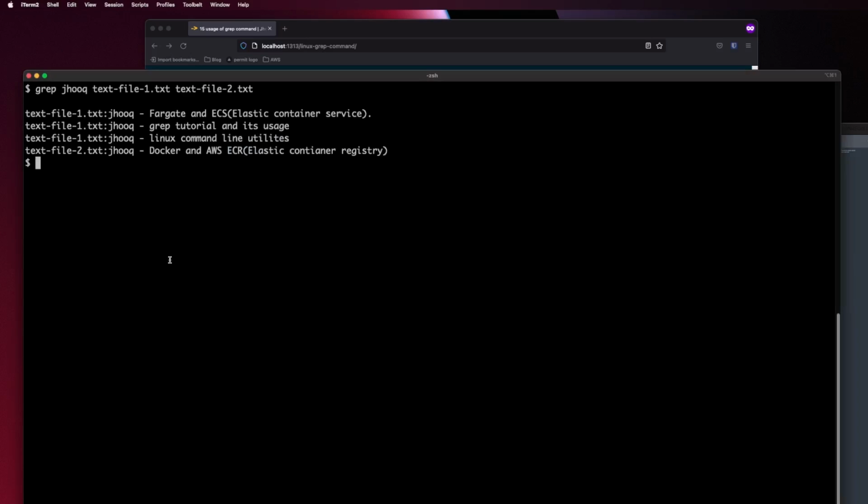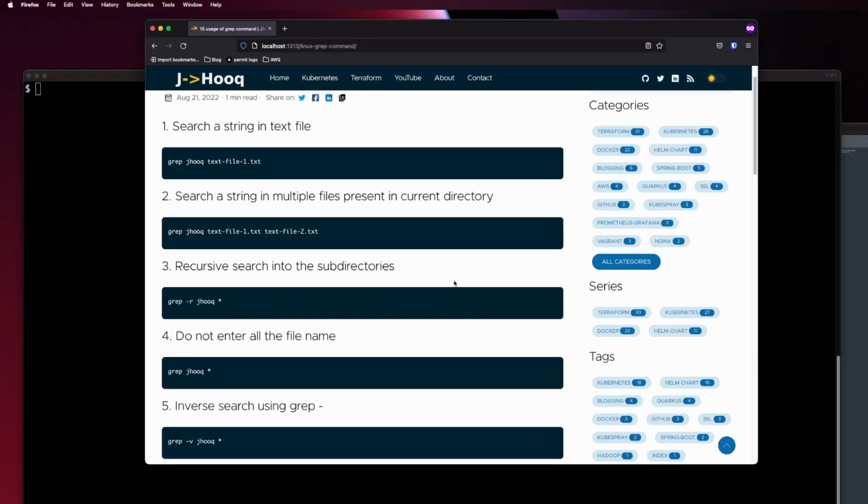So this is how you can search a particular keyword or a particular text inside multiple files using the command grep. The next example of a search command is to search for a text inside the subdirectory. So right now, in the previous example, we have only searched for the files which are present in our current working directory, that is text file 1 and text file 2. I can show you what I mean.